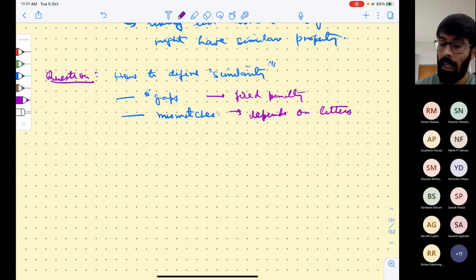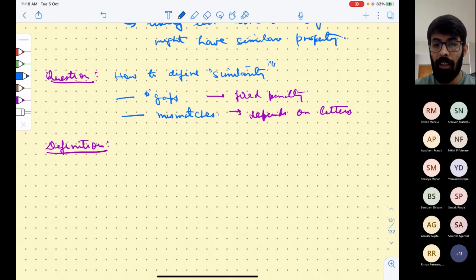Right? And then using these two, these two will become the parameters, and then using that, we'll define the problem. Right? So let's try to define the problem, or the idea of the similarity, the way we are saying it.